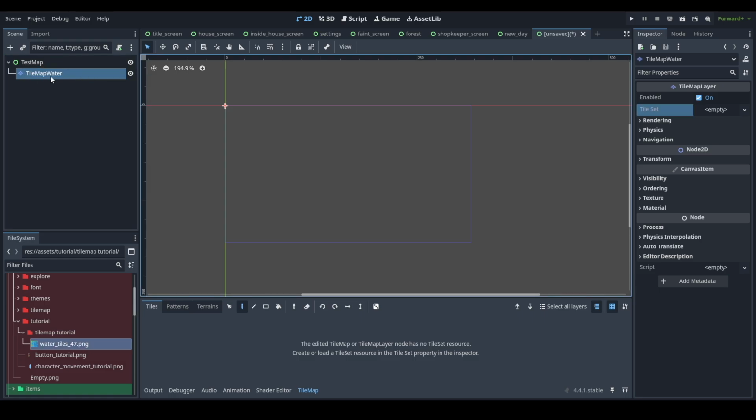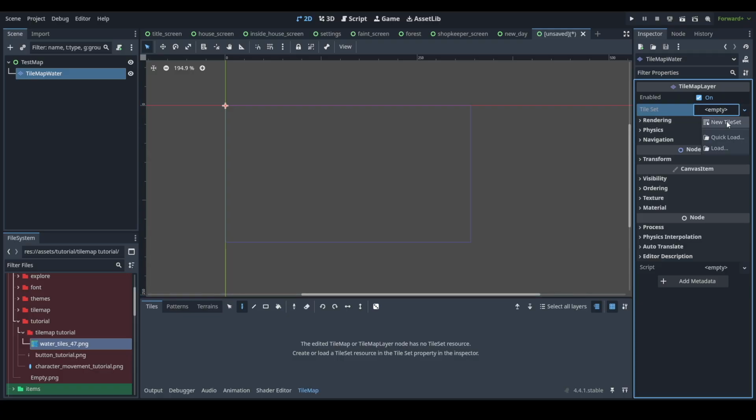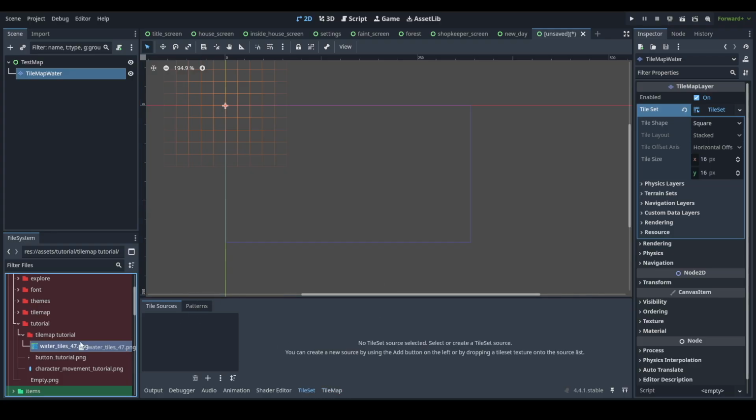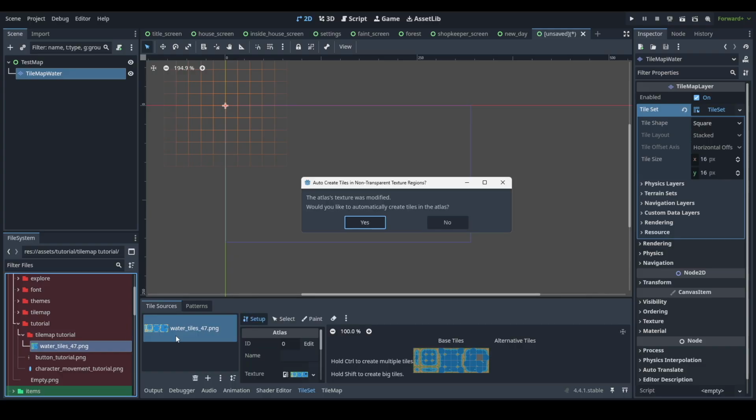Alright, so we're going to select the tilemap water, and then go to the inspector tab, and you're going to notice that tile set is empty right here. So we're going to have to create a new tile set. Once we do this, you'll notice that on the bottom we had tilemap selected, but now we can go into tile set. Once this is here, we can drag and drop our water tiles in.